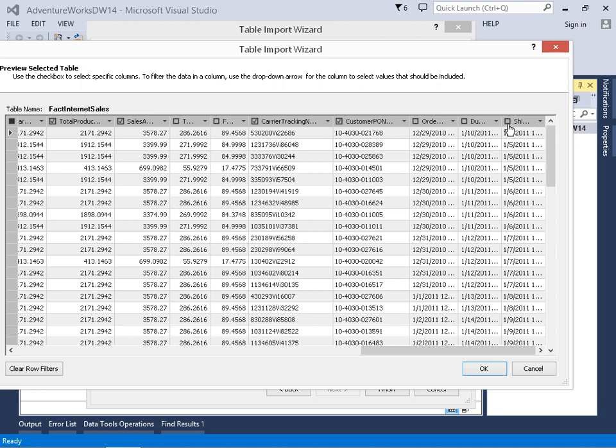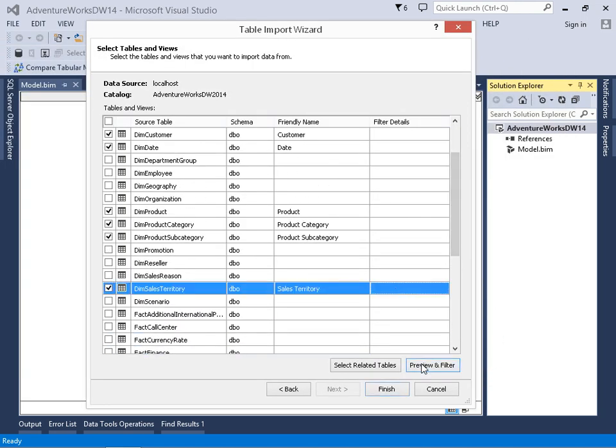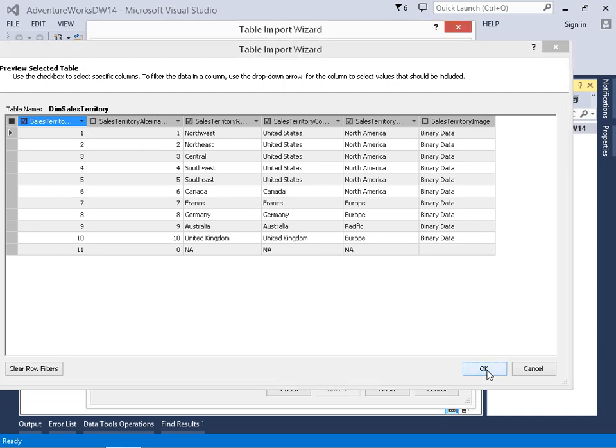Now, the reason we did this is to not clutter the environment while someone is reporting on internet sales. Later on, a user might request these additional columns, and we can easily add them back in our tabular model. We're going to click OK, scroll up a little, and we'll look at sales territory. Here we have the region, country, as well as the group, but we don't need the image for now or the alternate key. We'll unselect those and click OK.